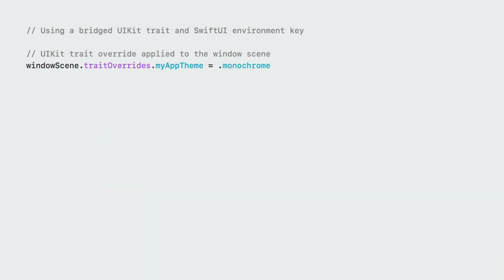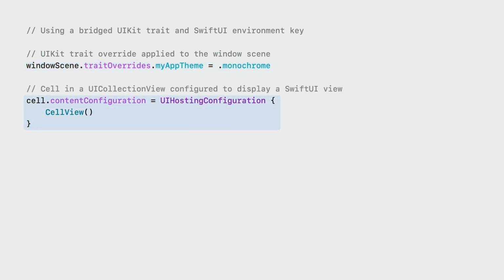Here's an example of how I can use the bridged trait and environment key. At the root of my app, I apply a trait override for the theme trait onto the UIKit window scene. This propagates the monochrome theme value to everything contained inside that window scene. Then, deeper down inside of a window in that window scene, I have a UIKit collection view. This collection view contains cells, which are configured using UIHostingConfiguration, to display a SwiftUI view in each cell.